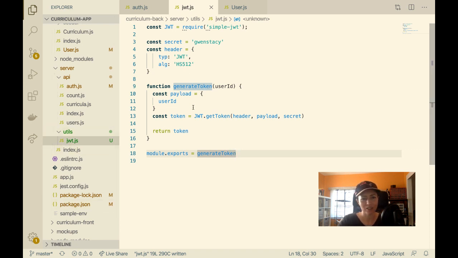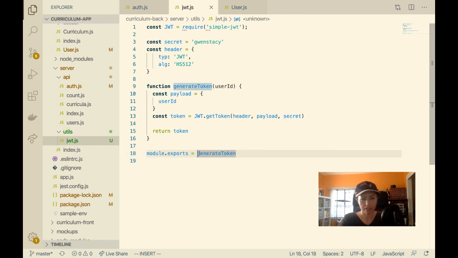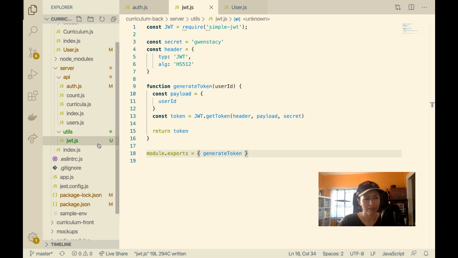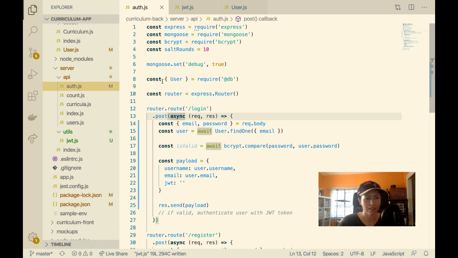Okay, so now I have this function generate token, which I have the header, the payload, and the secret set. Okay, and actually I'm going to go ahead and put this in an object because there's going to be another function inside this file, which will be compare token. Or I guess check valid. Check token, maybe. So anyways, let me import that into my auth.